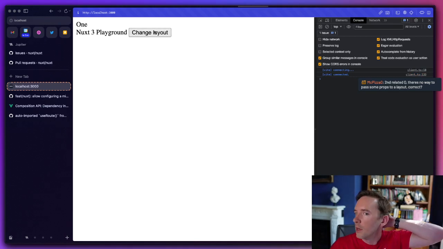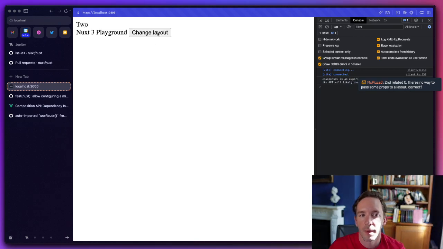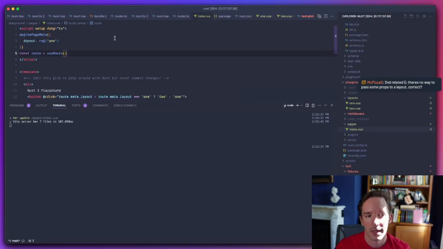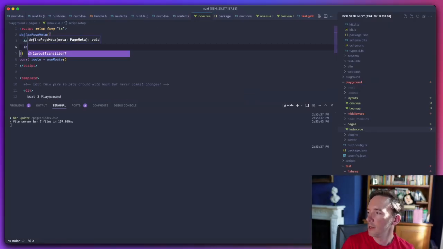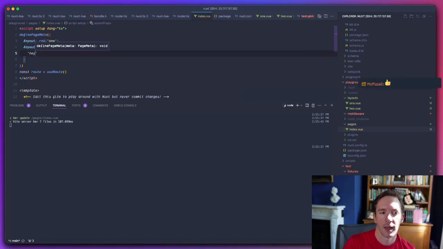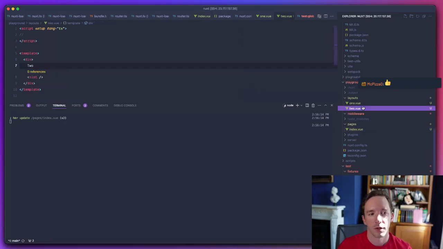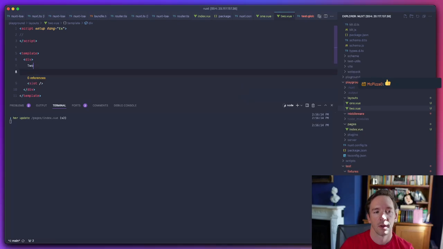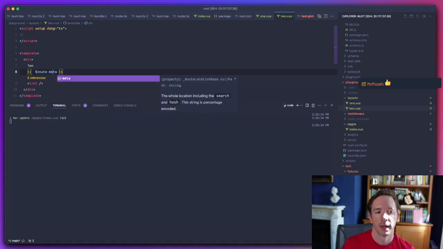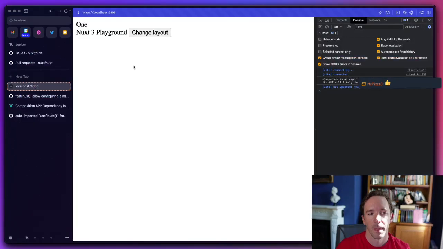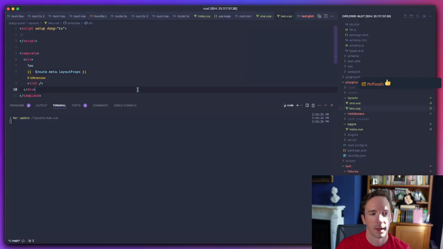Props to a layout. You mean from the page? So the answer is you can treat meta as a sort of utility thing. So you could do like layout props is, hey, I am here, and then in your layout you could just do root meta layout props. Or maybe I haven't updated that yet.